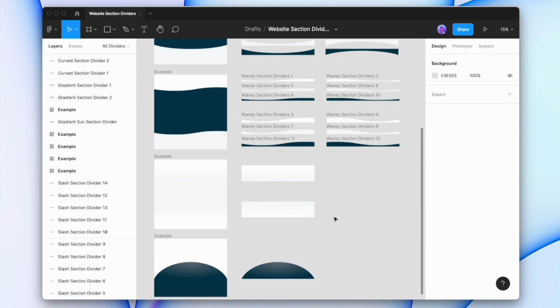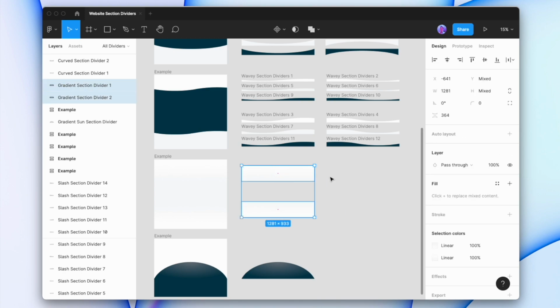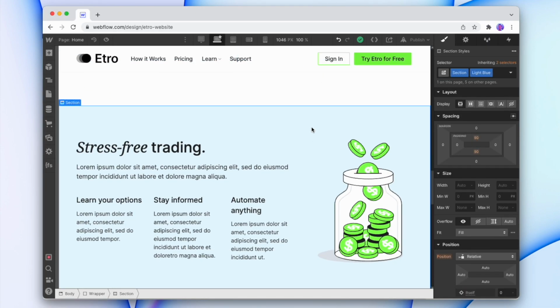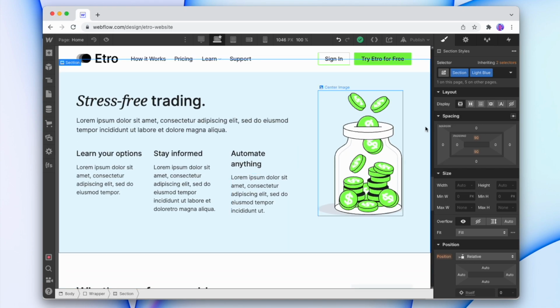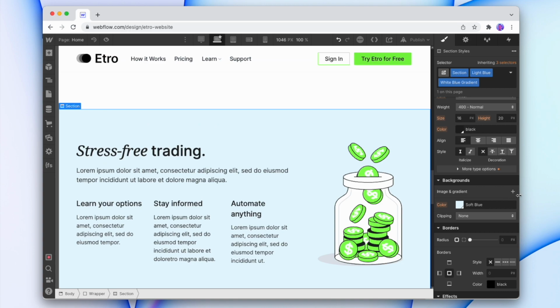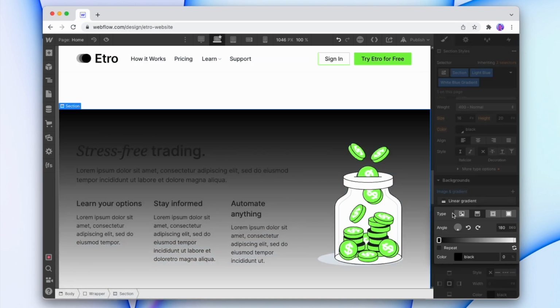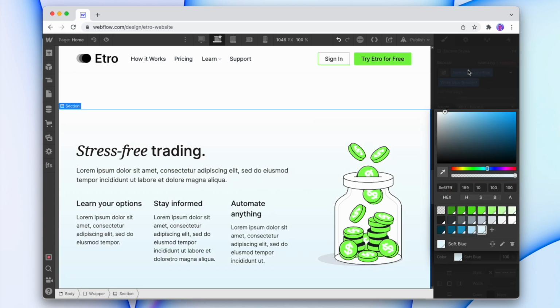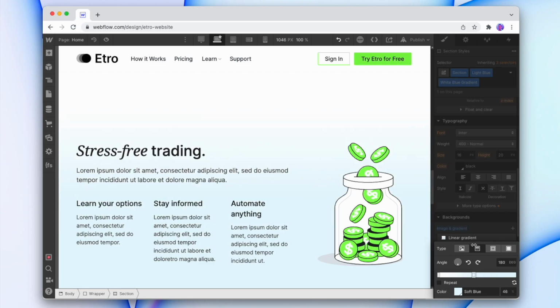Now for the gradient dividers, I wouldn't recommend actually making it a background image. You can just do that manually inside of Webflow. So we'll go back into Webflow, and let's go down and try one of these gradients. We're going to make this white move into this blue. And so I'm going to add another combo class on top of my color. I'll just do white blue gradient, and we'll do a background gradient. We'll go into our gradients. This top one is going to be white, and the bottom one is going to be blue. And I might adjust that a little bit.